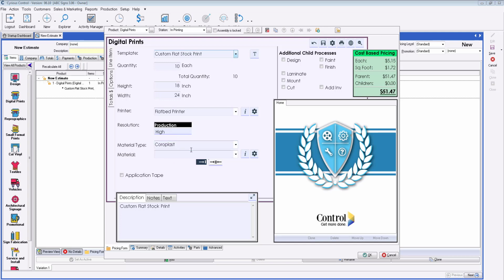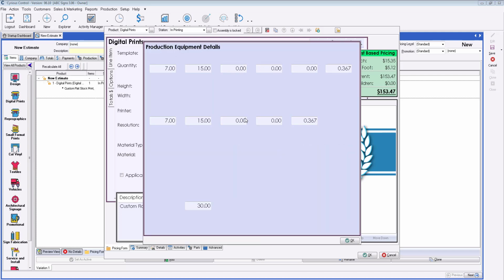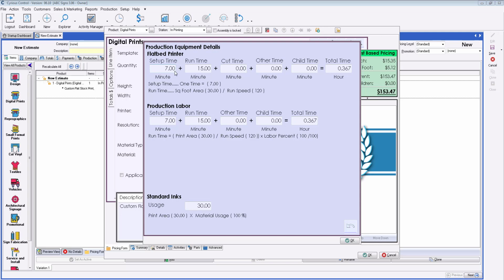What material we're specifically printing on. First, you'll want to choose a category, and then a specific material. From here, there are a number of options to see what is happening. The first thing we'll come to is the eye on the printer. This is just showing the run times, setup times, and any other times that are occurred based off the information we've added. Same with the labor and same with any production materials.